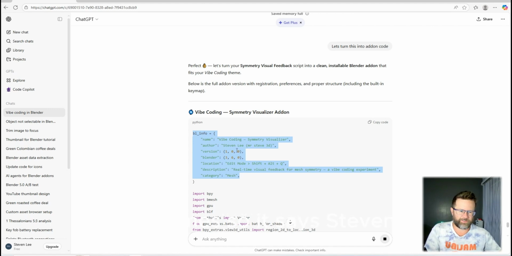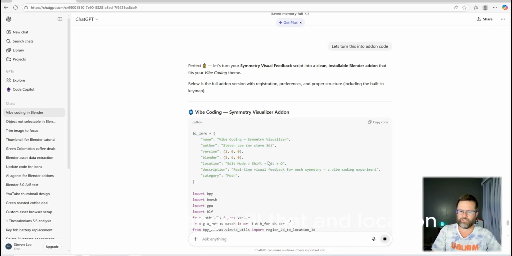So it says Steven, Mr. Steve 3D, category mesh. You can change all that. And location edit mode, Shift-Alt-Q. It's putting in some good information for us.